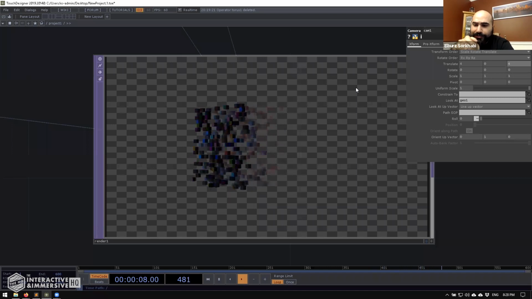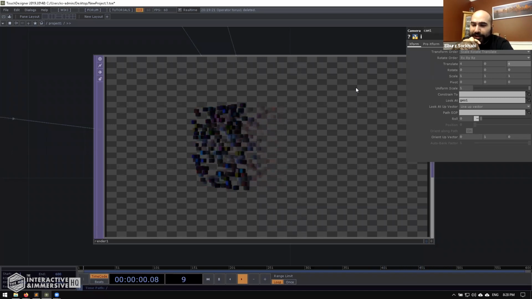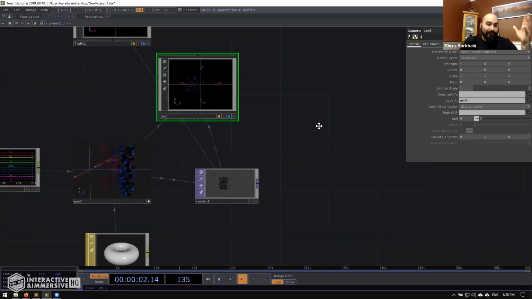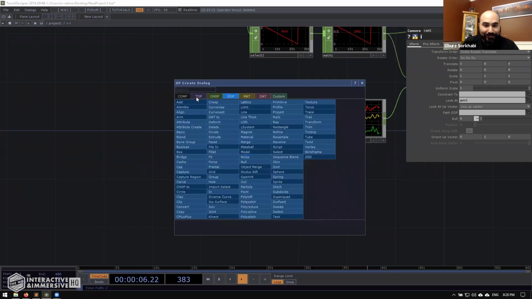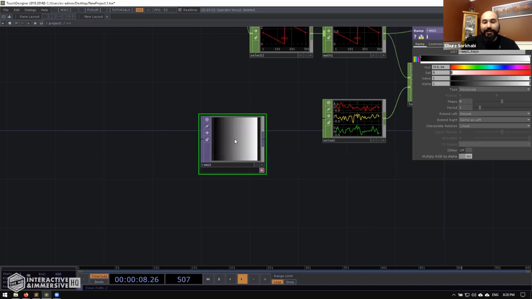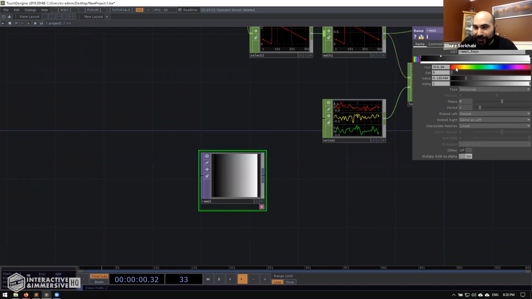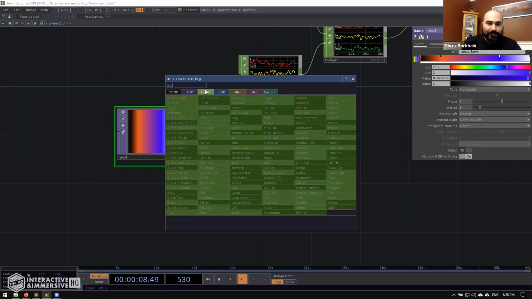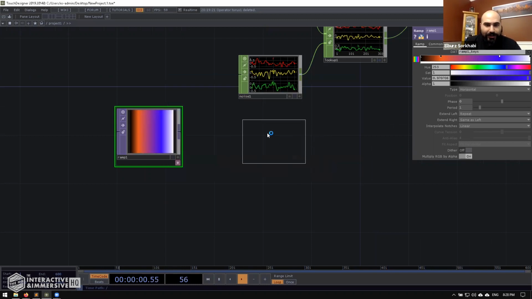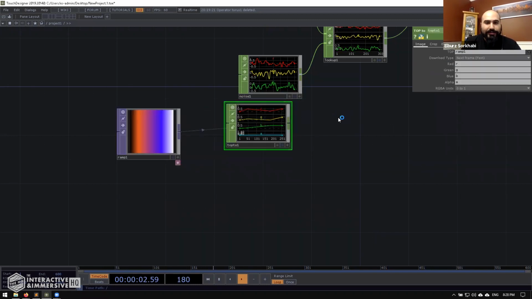Simon is saying it's also really easy to grab a ramp TOP to CHOP if you want to control RGBA. That is a great suggestion. Let's actually do that. Why I didn't think of that baffles me. So if we grab a ramp, let's make some colors here. And then what we can do is a TOP to CHOP to dump that ramp into some CHOP channels.